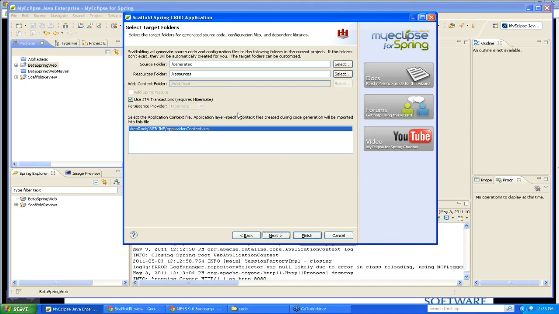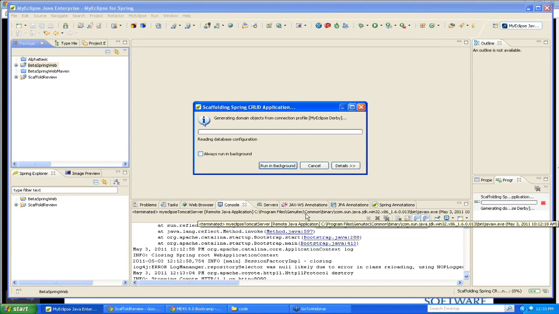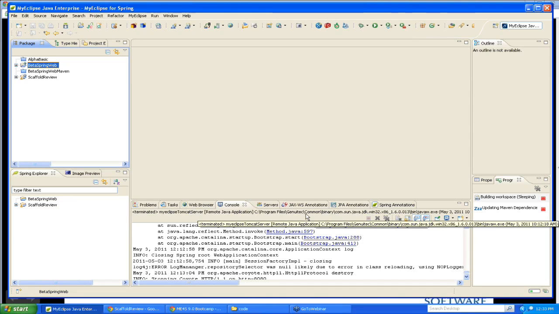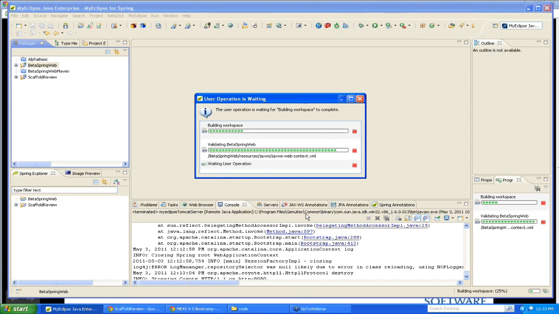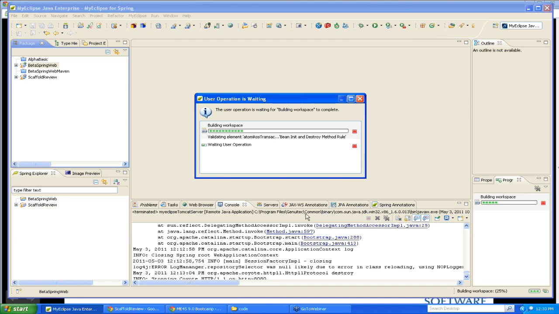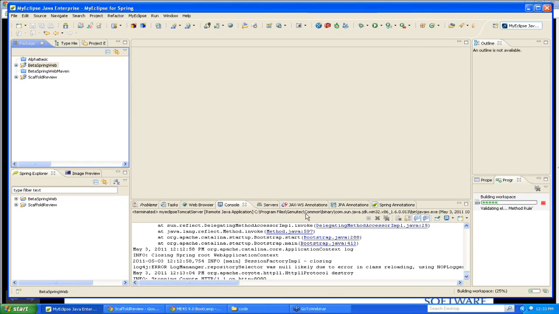It's going to ask me where I want to generate this to, what context file I want to use. I'm just going to click finish. Within a few moments, the common layers will be generated for me that I can then use as a starting point for building a front end, or if I want, I can go back through the wizard and generate a front end as well, one of the supported front ends that MyEclipse for Spring generates.